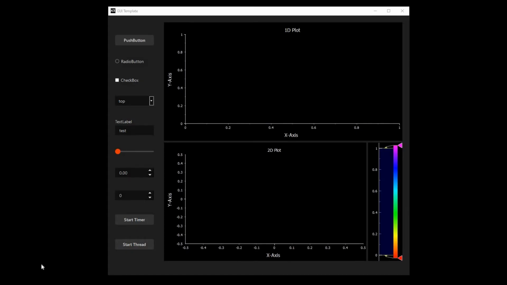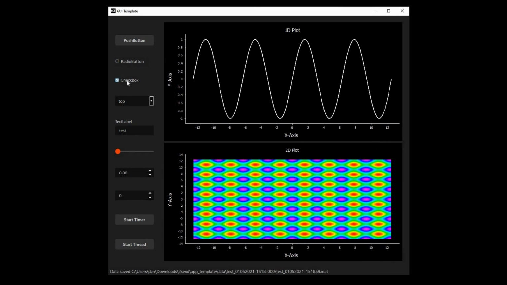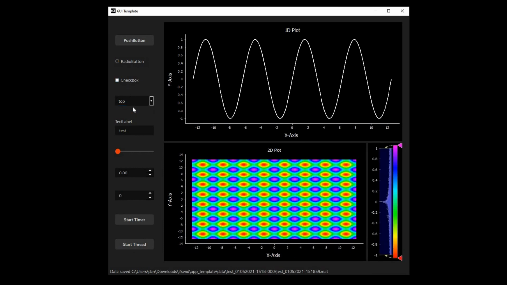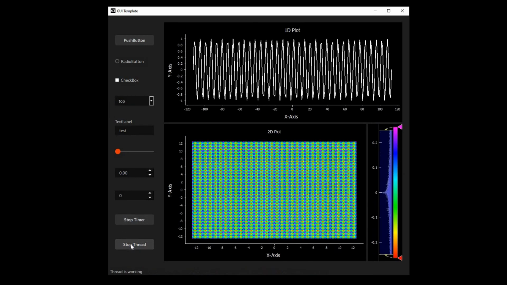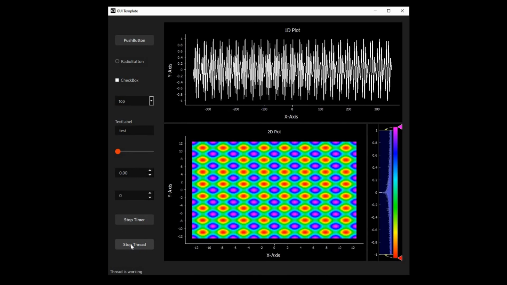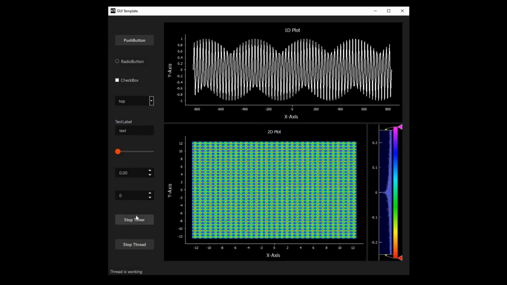Here is how our GUI template looks. It has various user controls on the left and the graphical data output on the right. What you can also see is that the data output has a high update rate, and this doesn't slow down the GUI functionality.